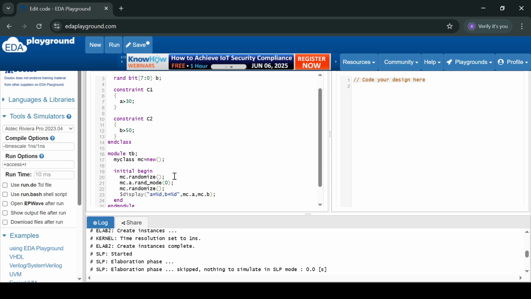Same thing we are doing here. We are displaying the result of the randomization. What we are doing here is just randomizing as we did before, without disabling any randomization or any constraint. Then we display the result of that randomization. Then we disable the rand mode for variable a by passing 0 in the argument of rand mode, and then randomize to see whether we get the same randomization failure error or how it is going to work. Let us see this now.